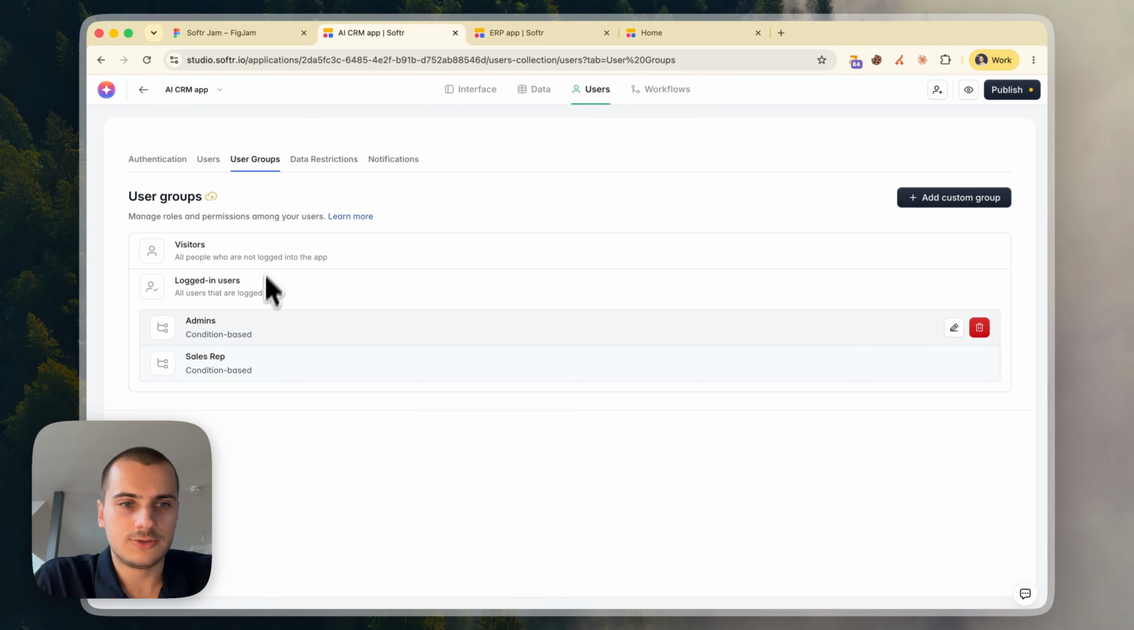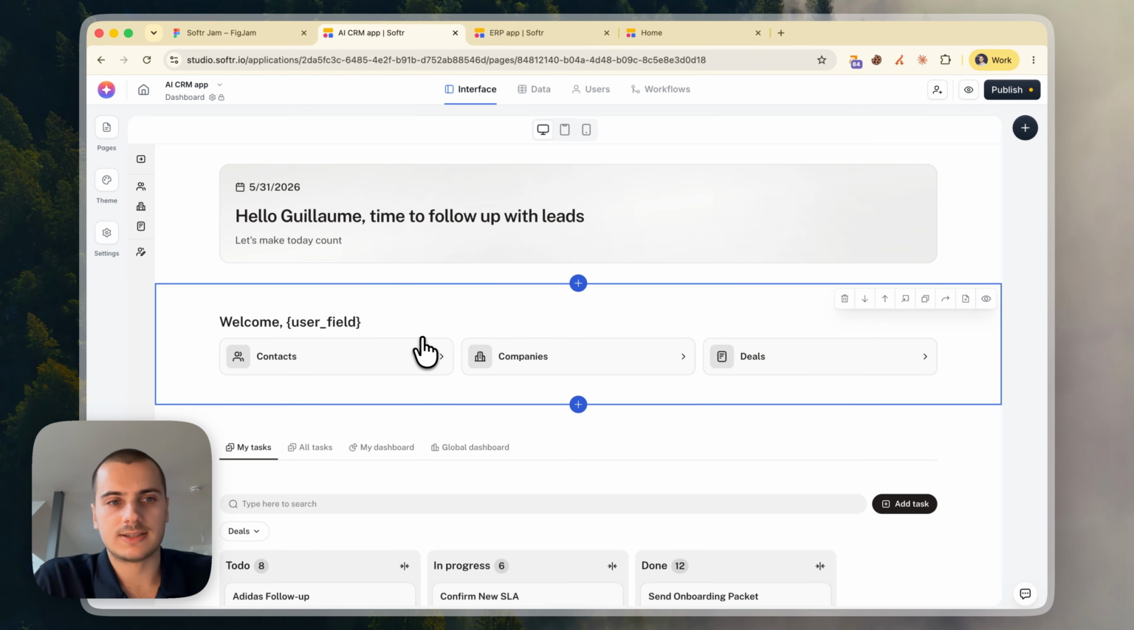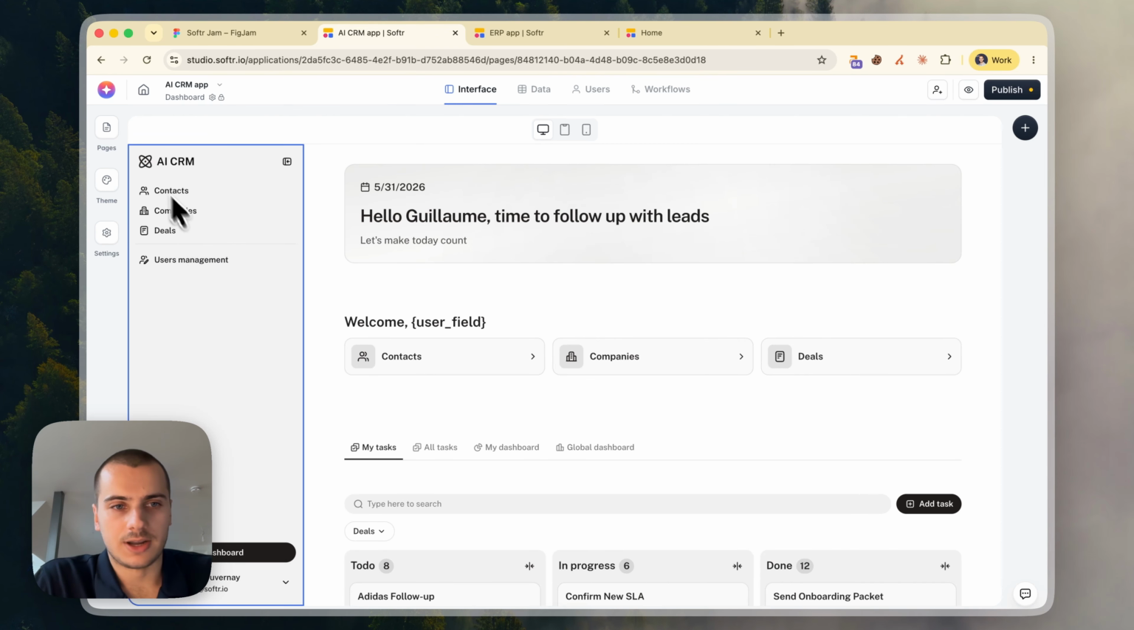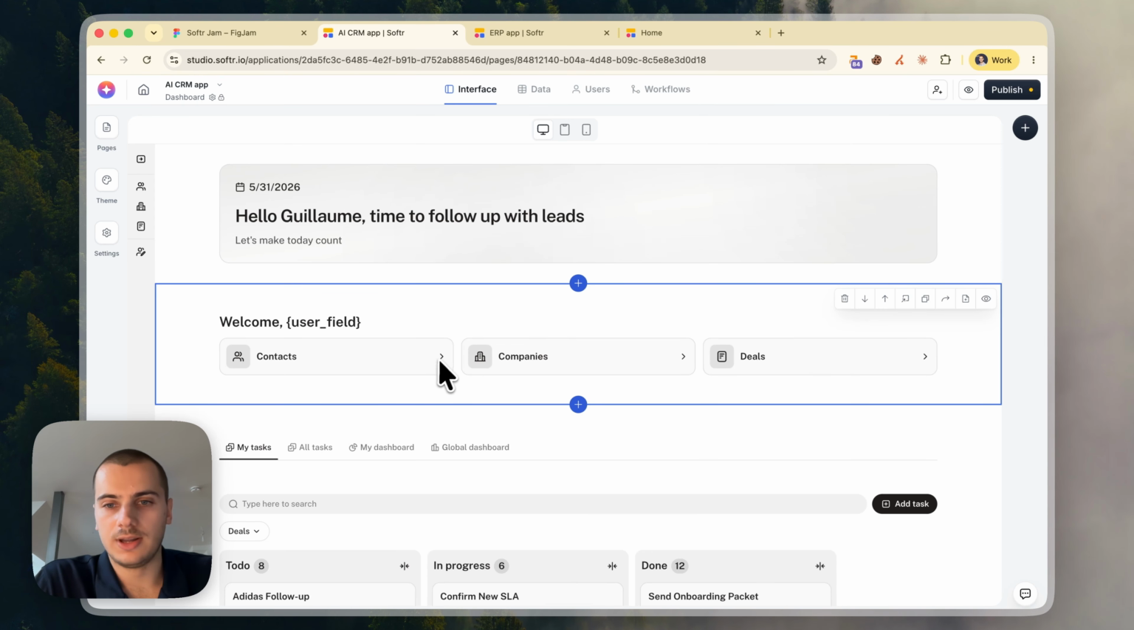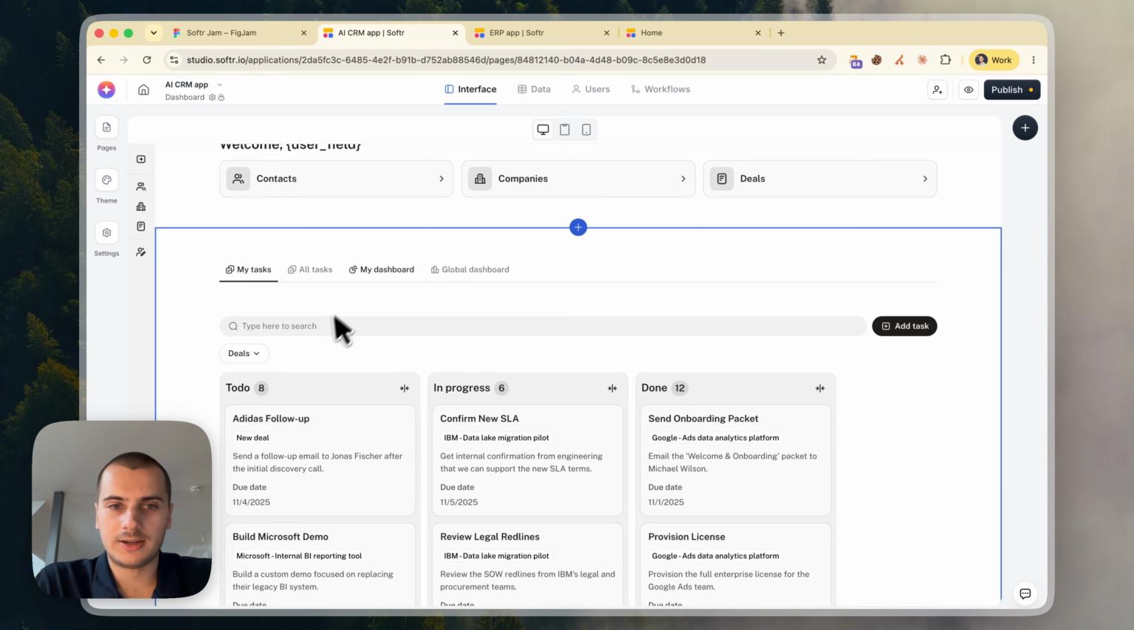So if I go in here, user groups, we have admins and sales reps, but actually they share quite a lot in common. So we have this welcome block, and here is our navigation bar, but we also link here to some of the entity pages. And here we have 4 tabs.